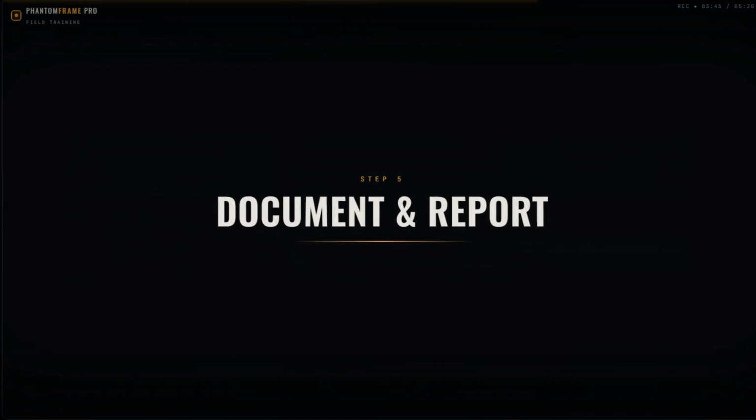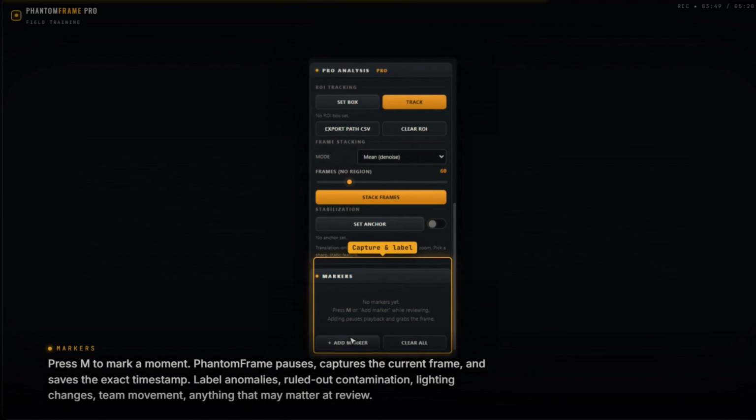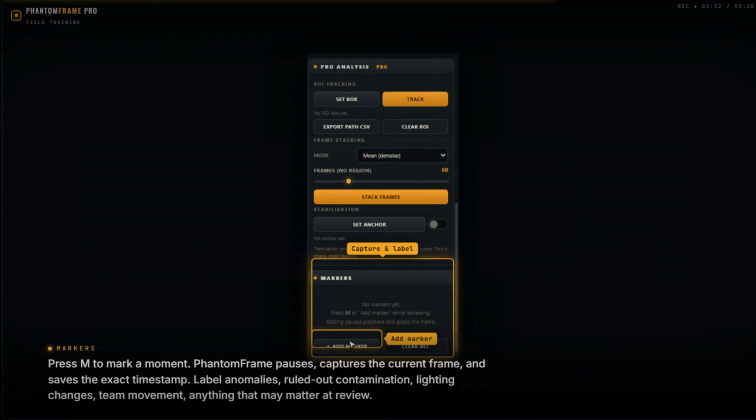Press M to mark a moment. PhantomFrame pauses, captures the current frame, and saves the exact timestamp. Label anomalies, ruled out contamination, lighting changes, team movement, anything that may matter at review.